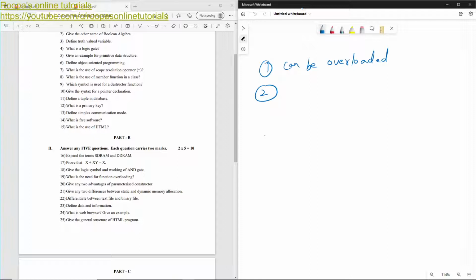And a parameterized constructor can have default values and default arguments. Okay, you can have default values and default arguments. So these are the two advantages of parameterized constructors. Okay, default values and default arguments. This is a frequently asked question.